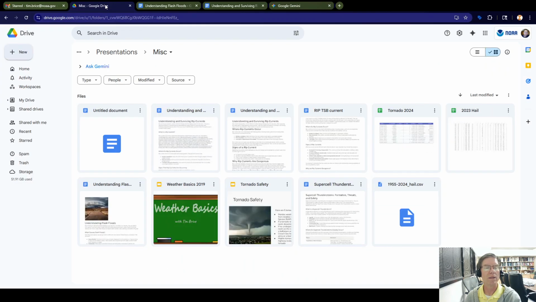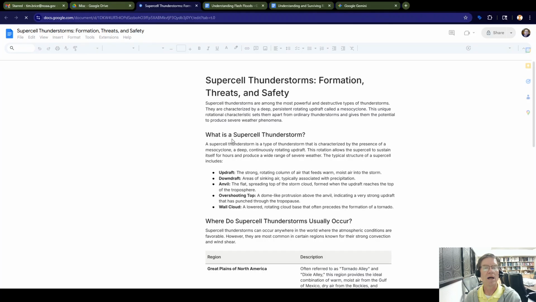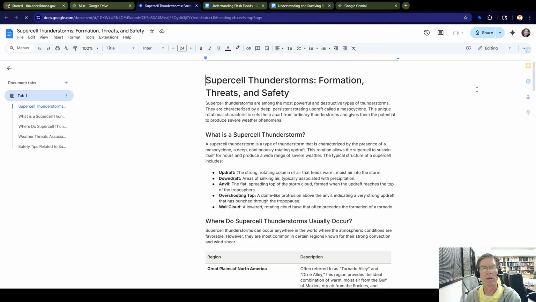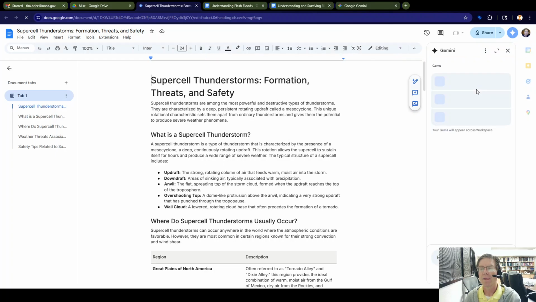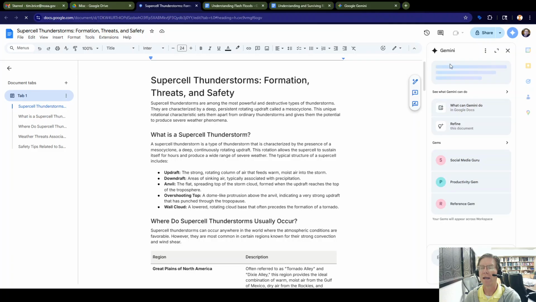Okay, so one other thing I wanted to show you, actually a couple other things. If you click on a document here, and this is a document about supercells, when you open up the document, if you have this right-hand panel open, it will give you a summary right away. It's still kind of loading, taking its time. And there at the right-hand panel, it's got this summary right here at the top.